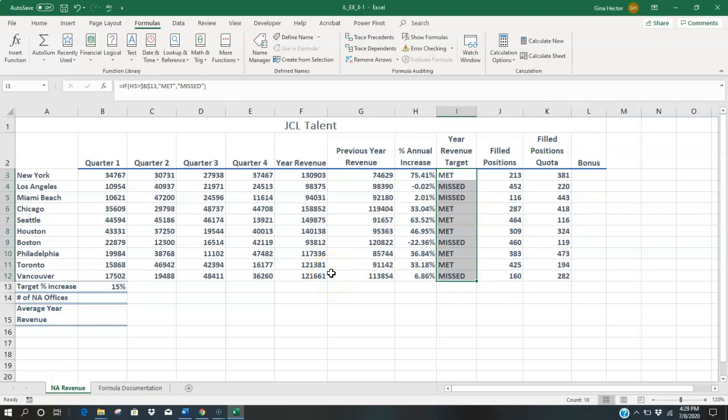The next is about using another logical function called AND. AND is similar, but you can choose if you need to have two things met, for example, if I wanted it to be greater than 15% and have a total of greater than 100,000. Okay, if both of those. So looking at the year revenue, if I needed both of those to be met, I can use the AND function and even have that nested inside of an if function.